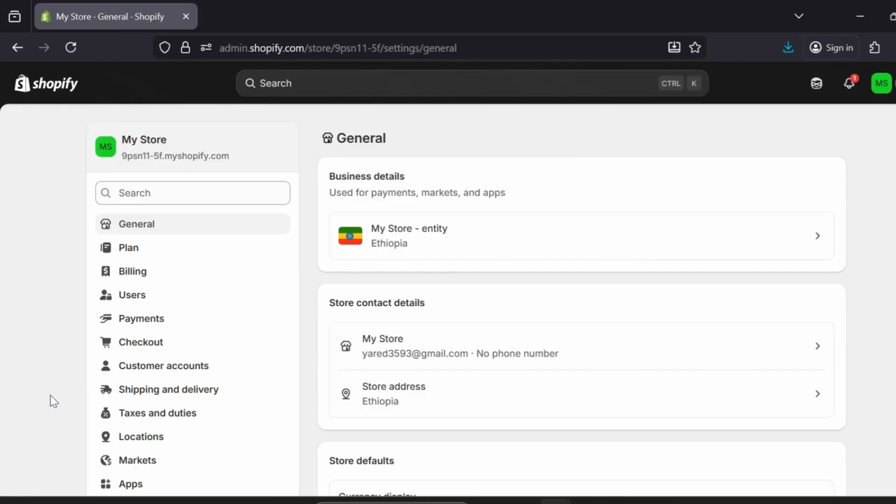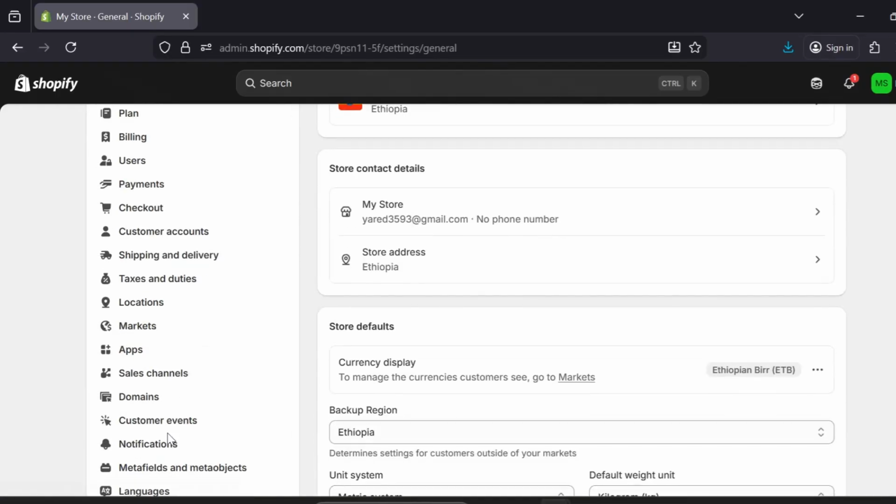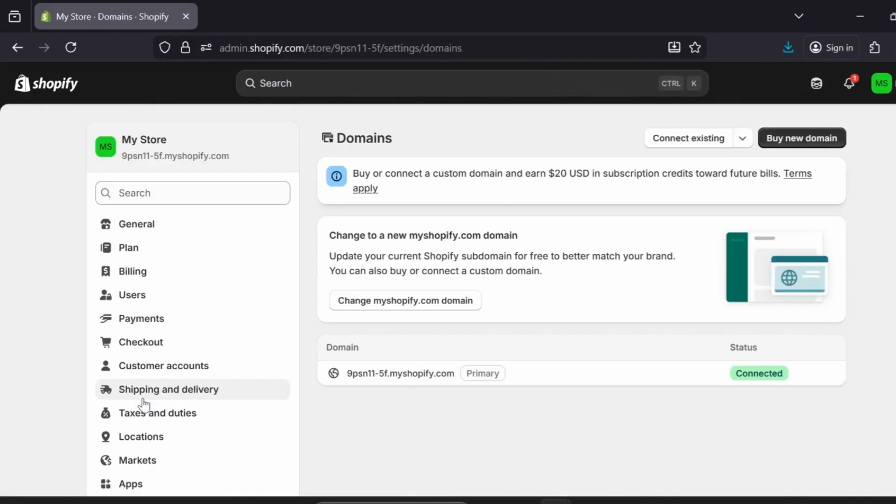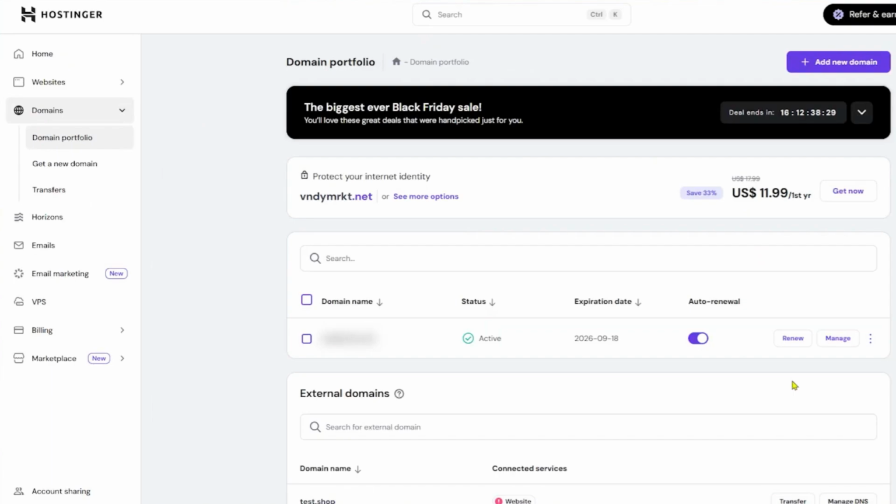Inside Settings, select Domains. This section allows you to manage all domain connections associated with your Shopify store. Click on Connect Existing Domain, then enter the domain name you purchased from Hostinger. After entering the domain, click Next. Shopify will display the DNS records you need to configure, including the A record and CNAME record values.